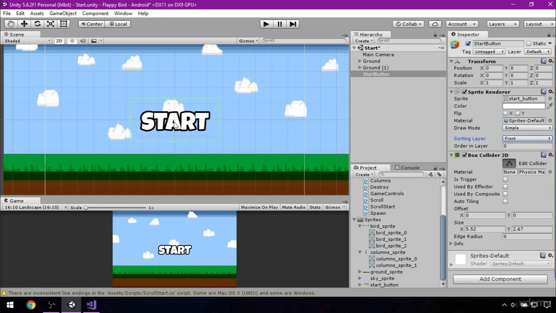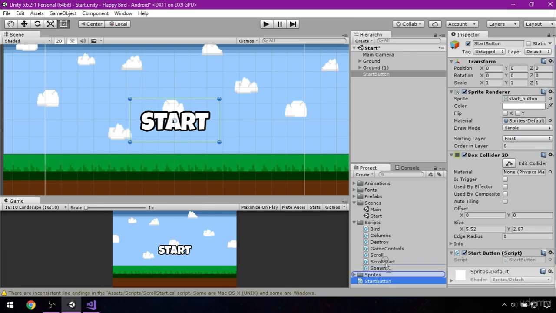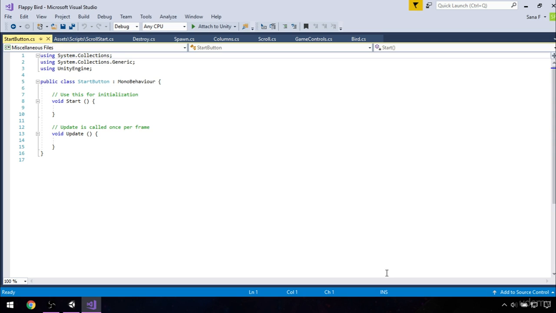Now let's add the script to the button, so click on add component and type the script's name, which will be start button. Add the script to the scripts folder and double click to open it.